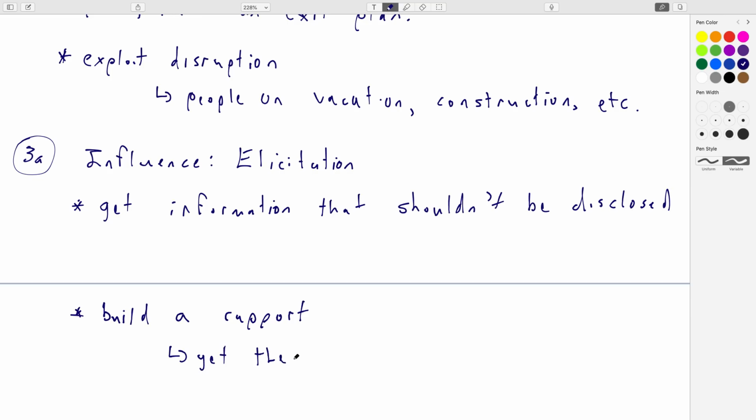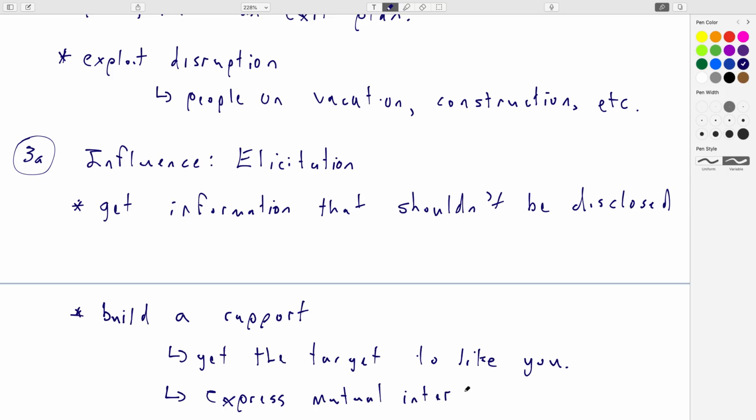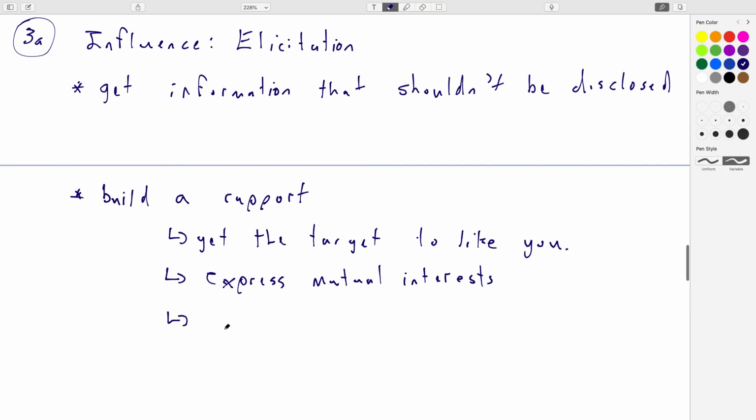So you want to get the target to like you. The social engineer will express mutual interests. They'll give compliments. People like to be complimented, for example. So they'll appeal to the target's ego.